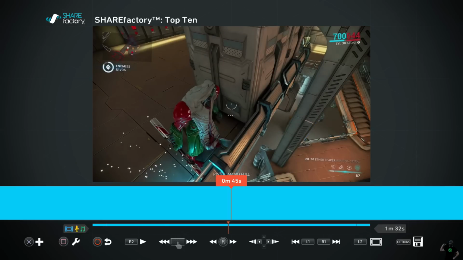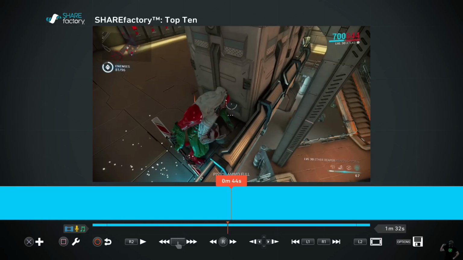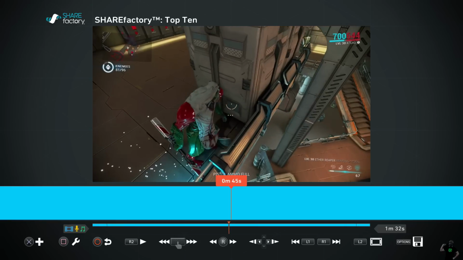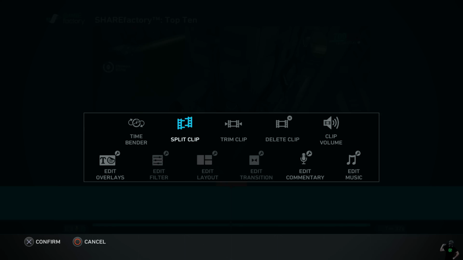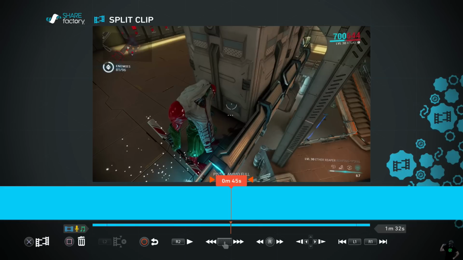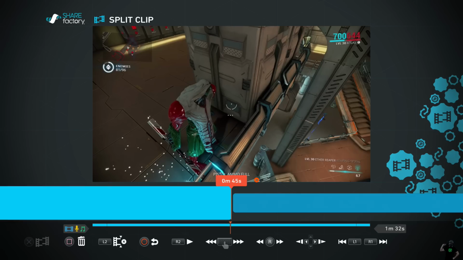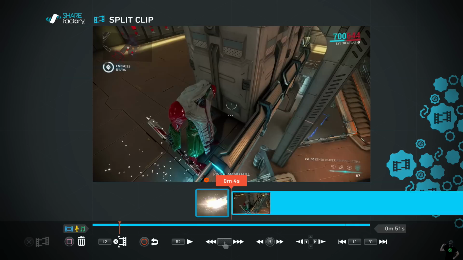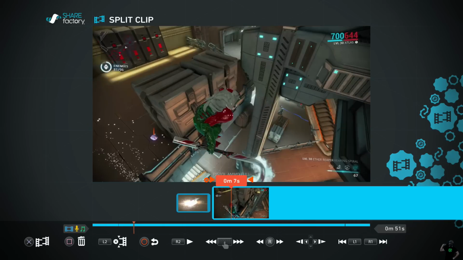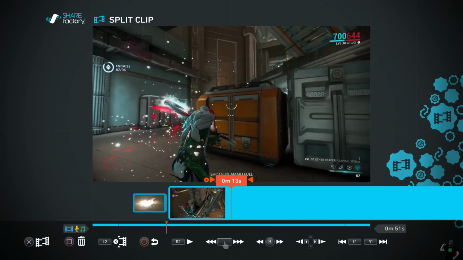Alright, so let's say we're going to split it right... What's he doing? Alright, right here. Alright, so wrench menu, split this clip right here, X, confirm it, and we're going to trash this side, confirm it. There you go. And as you see, this transition disappeared, but we're going to add one here in a moment.